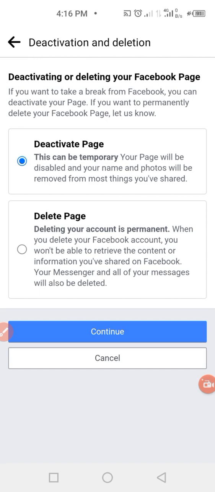Deleting your page is permanent. When you delete your Facebook account, you won't be able to retrieve the content or information you have shared on Facebook. Your Messenger and all your messages will be deleted. Is that okay?